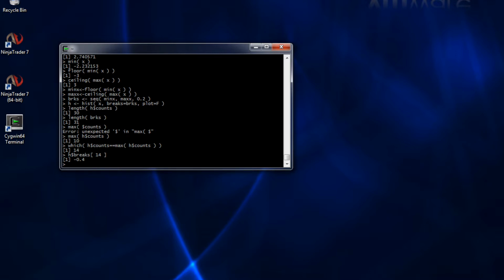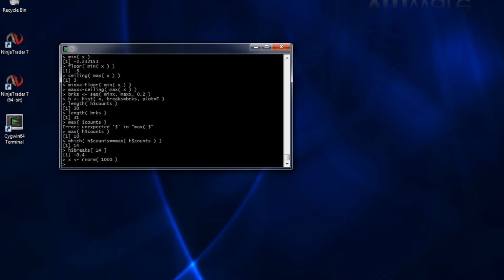To find out which bin that corresponded to, let's index into the 14th element of the breaks. That's negative 0.4. Let's repeat this experiment, but this time let's use 1,000 values instead of 100. Again, we're going to call the rnorm function, but this time specifying 1,000 values instead of 100.